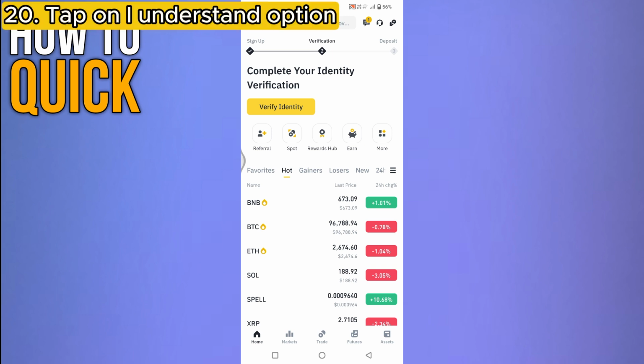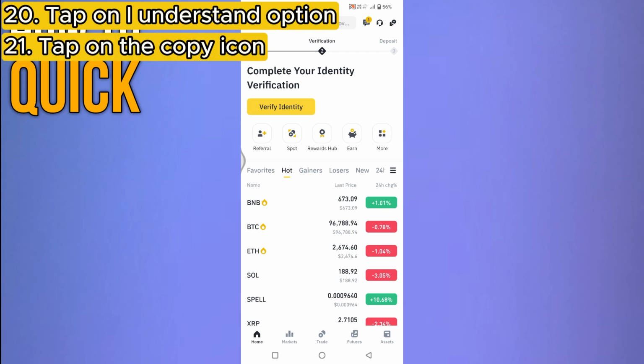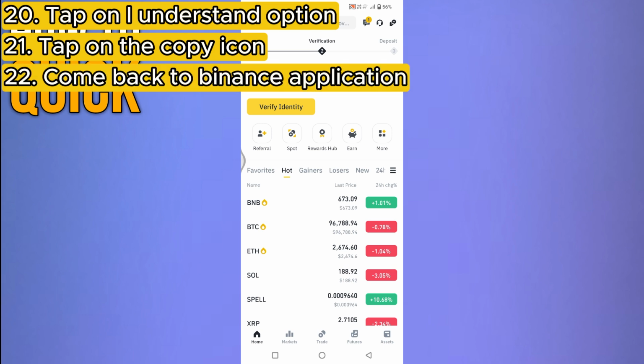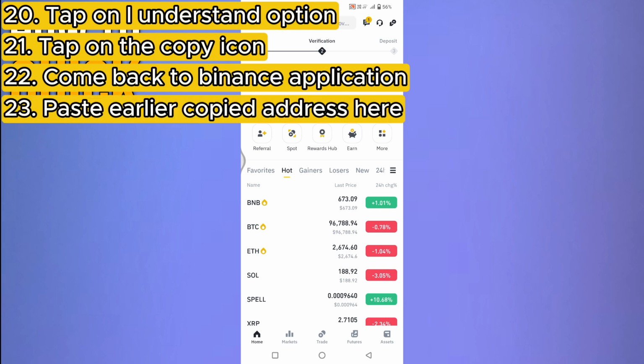Now scroll a little down and you will find address here. There is a copy icon available just beneath it. Tap on it to copy the address. Now come back to the Binance application from where we left earlier. At the top you will see the address field. Paste your recently copied address here.